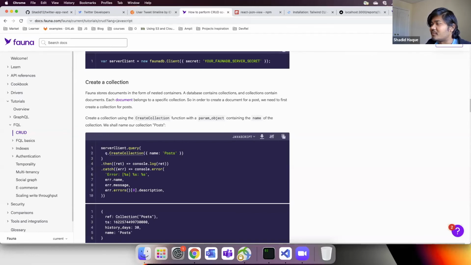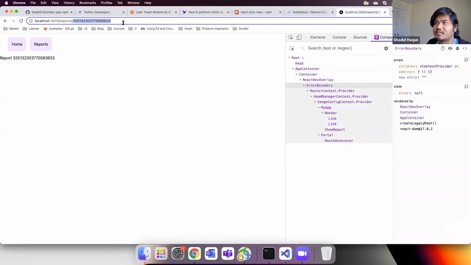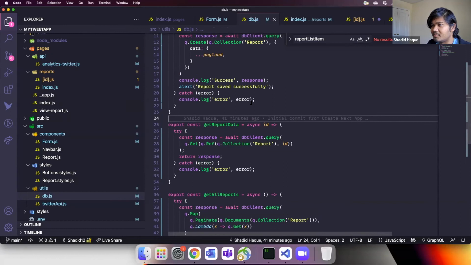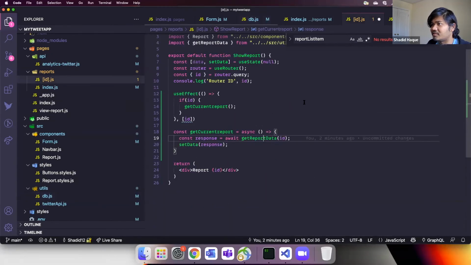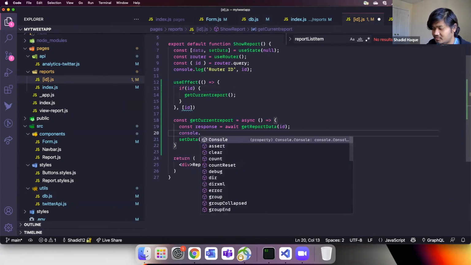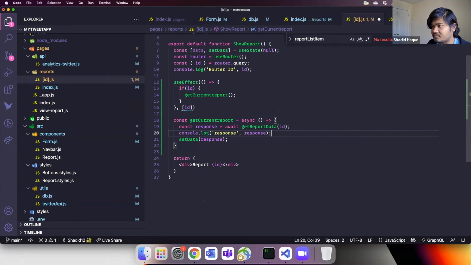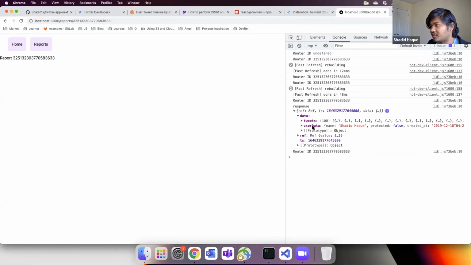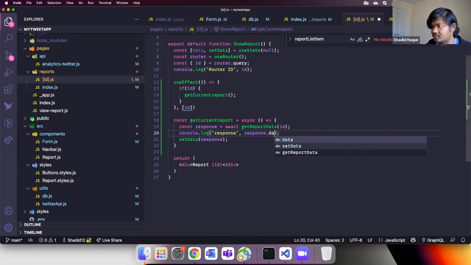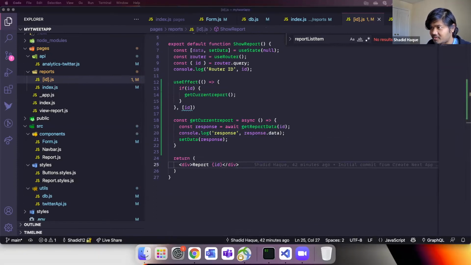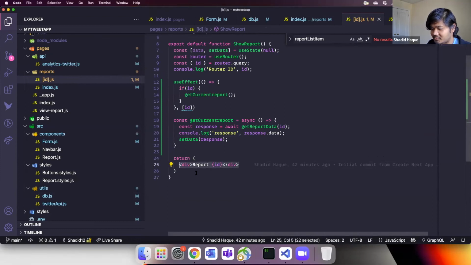Awesome. So let's go back over here. And I should probably see something popping up. Okay, get report data. Didn't save it. So right here, console.log, save the response. Okay, so response.data is what we need. Response.data. And I can just plug in the old report component here as well, just to make things nicer.